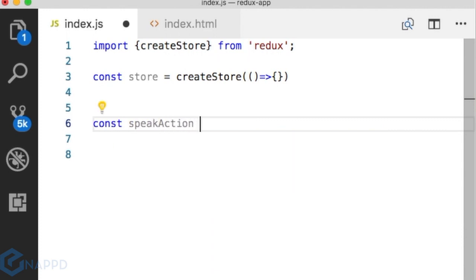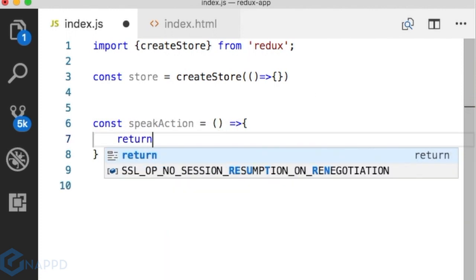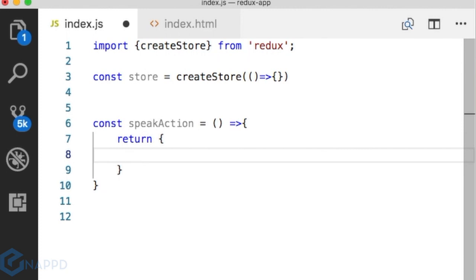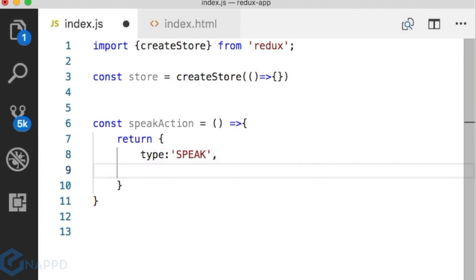Next thing, we'll create some kind of action. So I'll say speakAction, and this is again an arrow function. This is actually an action generator, not an action. It returns an action object. So generally we use action generators. What it returns must have a type and a payload.